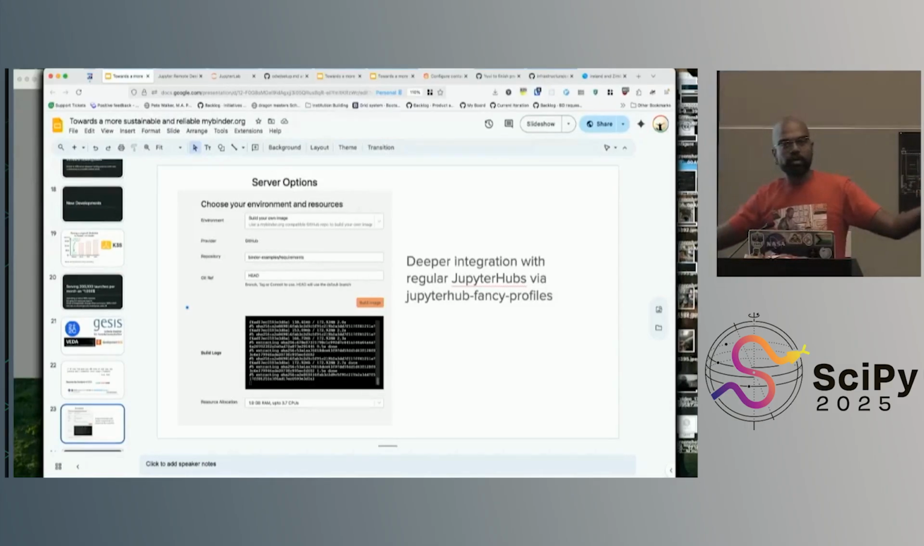You just have an environment YAML file, and now it's running on my Jupyter Hub. So check out the Jupyter Fancy Profiles project if you're interested in that. And this is how we were able to get co-investment from the NASA Veda project, right? Because they want that. And then we were like, great, we can add that to the Binder Hub project because it already does all of that.